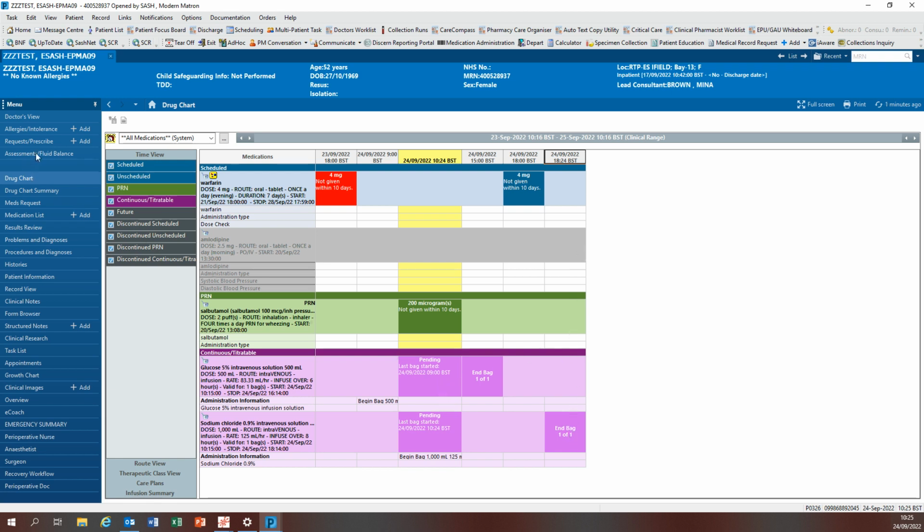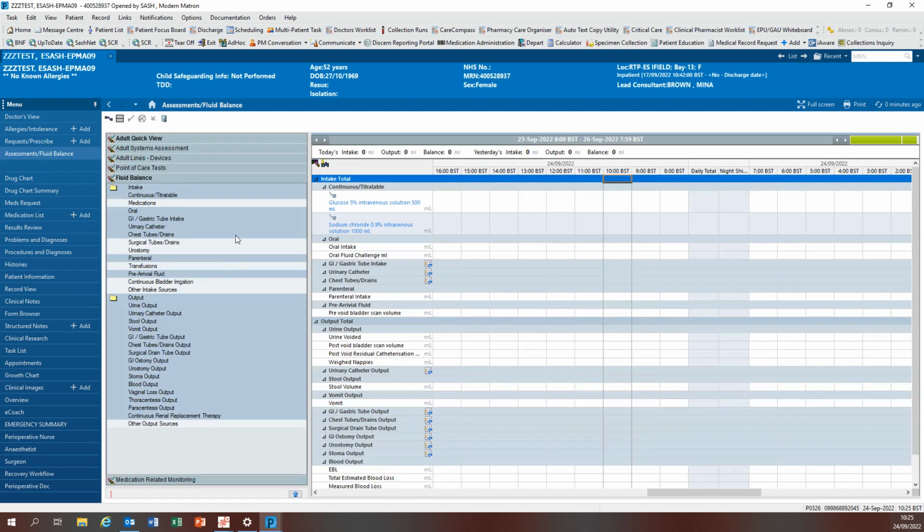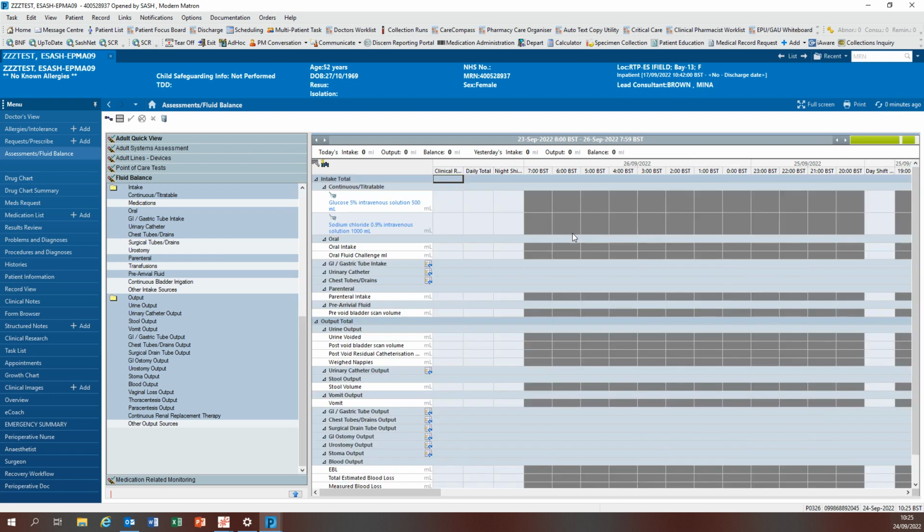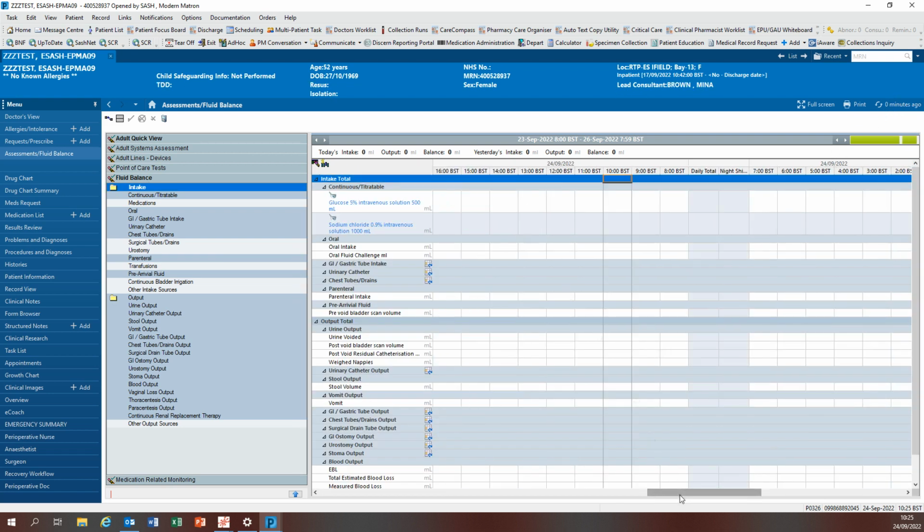So what you need to do before you stop the bag is go to assessment of fluid balance and go to the fluid balance IV band. Within that, you will see, and give it a refresh as well, just to make sure you're pulling through the most recent information, you will see the bags displaying there, so the glucose and the sodium chloride.